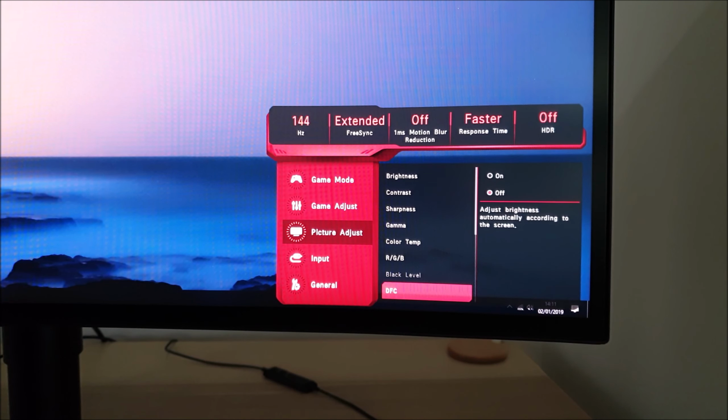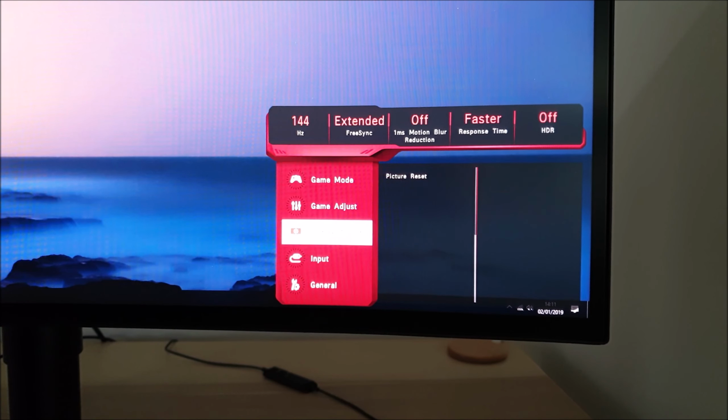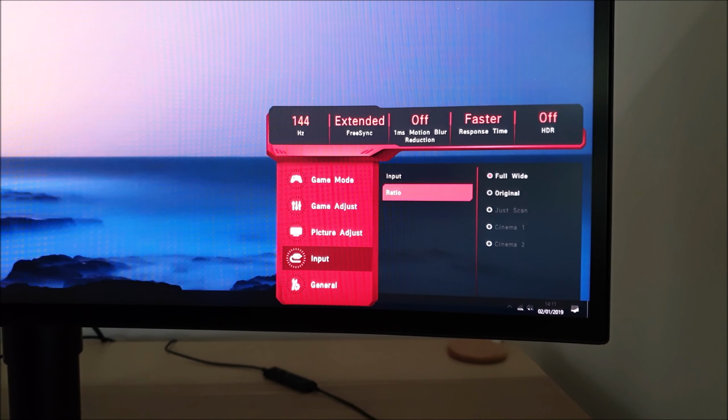There's DFC, dynamic fine contrast, which is the dynamic contrast function of the monitor, which is explored in the review as well. Picture reset, which resets everything on this particular menu to the factory defaults. Input does what it says on the tin, allows you to select the input used by the monitor, HDMI port 1, HDMI port 2 or display port. And there's a ratio setting. I will come back to this right at the end because there are some quite interesting little things you can do there if you're using a non-native resolution.